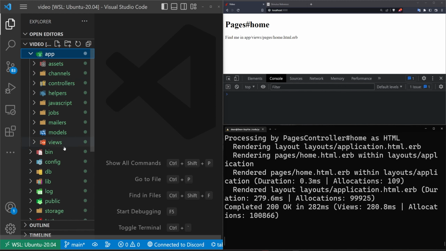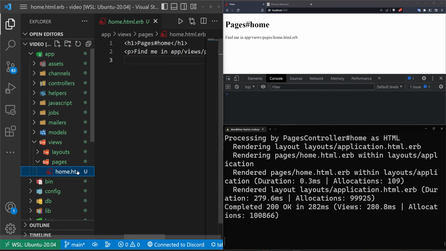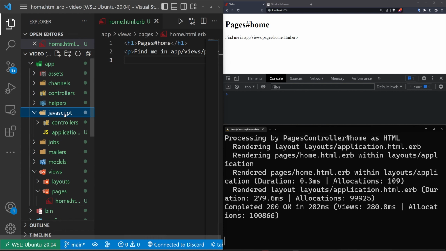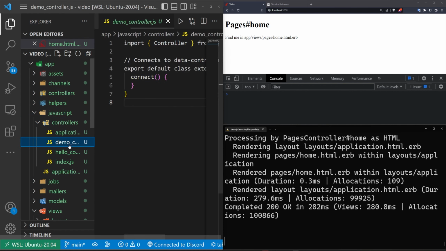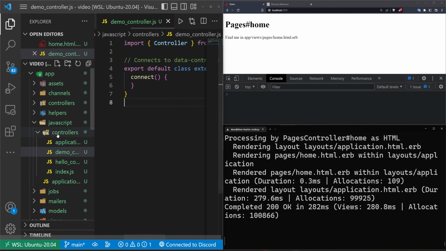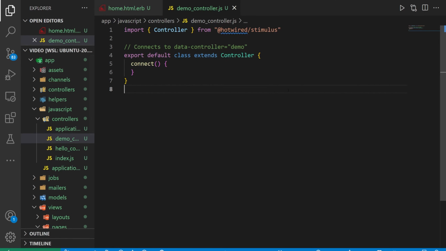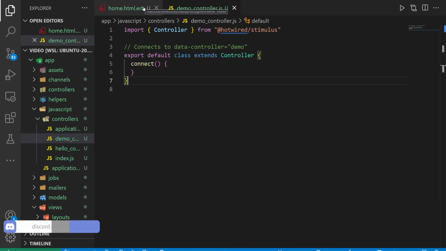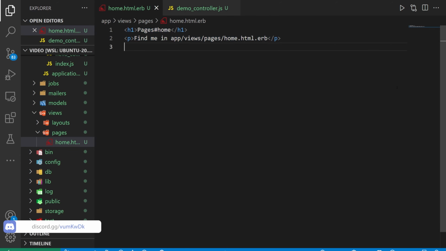Let's now come over to our app, our views, our pages, and our home page. Double click that, come over to JavaScript, come into controllers, come into demo, double click that, and then we can get started. This is going to be the JavaScript we run with our Stimulus controller. This is going to be the page where we run it.